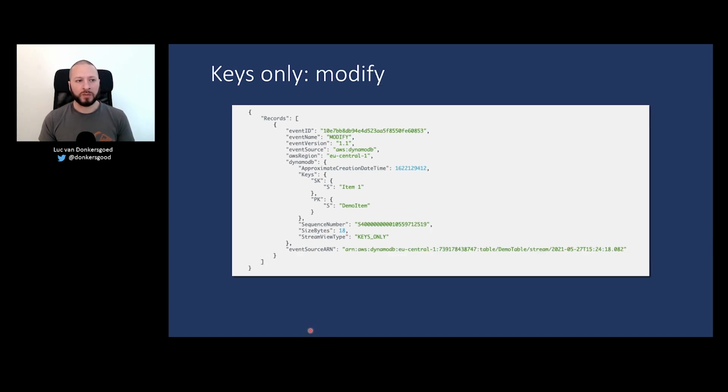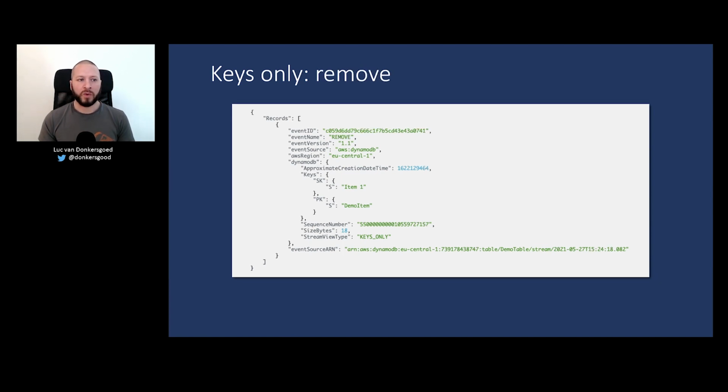The same when you do a modify, you get the event name modify, but you don't see all the attributes of the item that were actually modified. And again, when you remove the item, you get to see the keys of the item that was removed, but not the actual data that was removed.